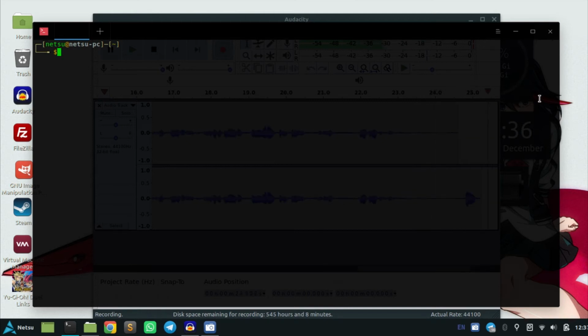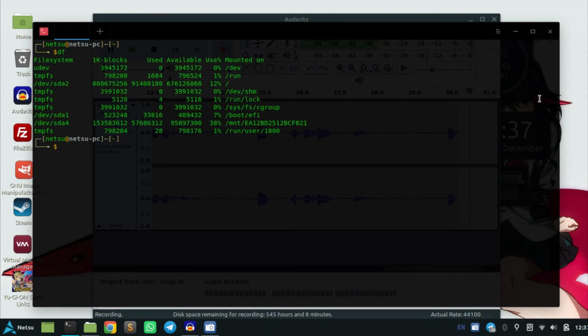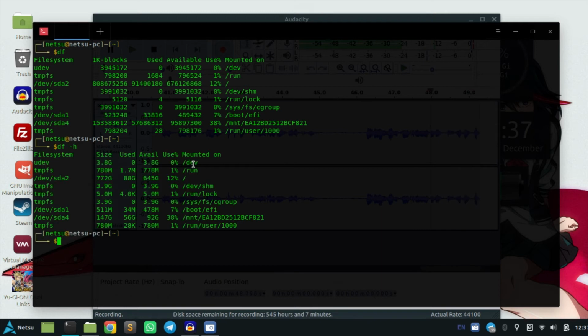So let's say we go df. This basically displays the amount of disk space that's being used by everything here. Now, you might notice that these things are extremely difficult to read. I don't understand what's going on. So another way we can do this is we can go -h and it makes it human readable.